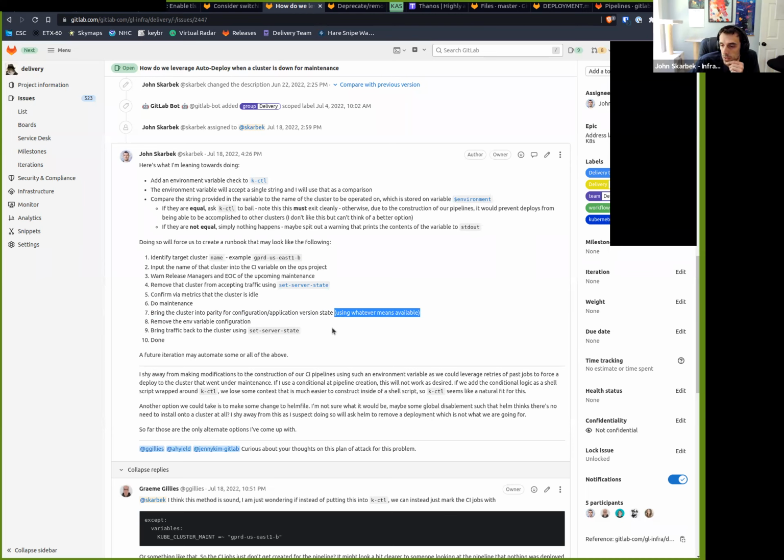Need to figure out how to do that. I've got ideas. Currently, my thought here is that we would simply replay a deploy job that was previously skipped. We would remove that variable, replay the job. It brings the cluster back into parity. After confirmation that all is good, we could then run the set service to bring traffic back online. And then we're effectively complete. So that's what I'm working on, and that's my demo for the day.